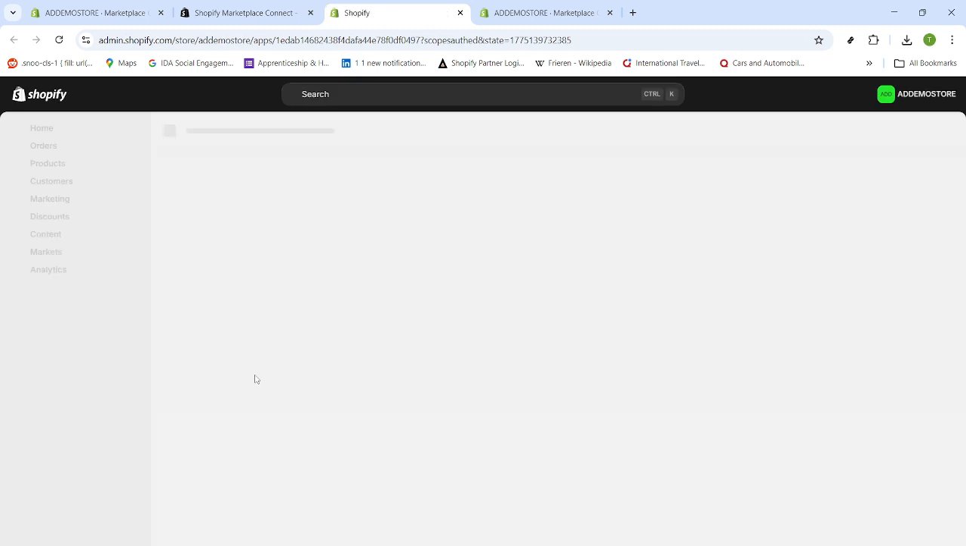Next, click Install. You'll see a series of prompts asking for permissions. Read them carefully so you know what data the app needs to function. You may be asked to grant access to things like product data, orders, and some device and activity information used for security and troubleshooting. Continue by selecting Install or Confirm on each screen until the installation completes.